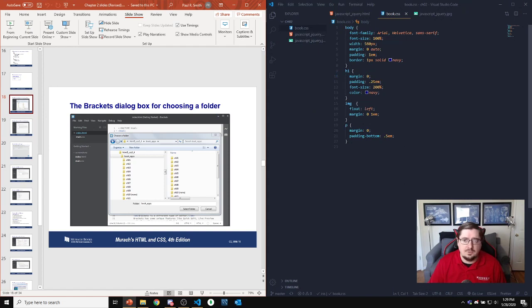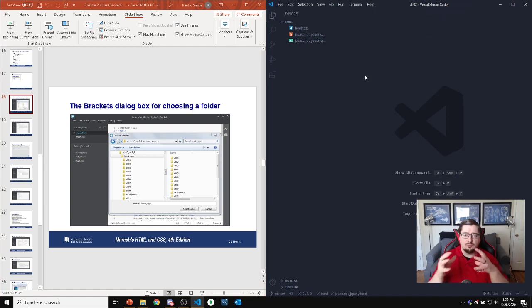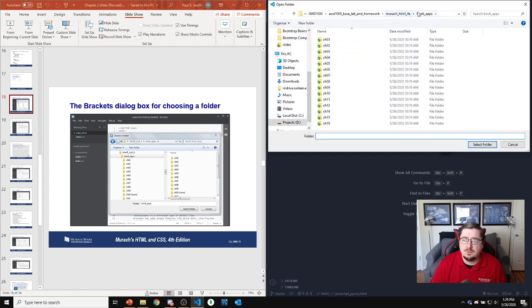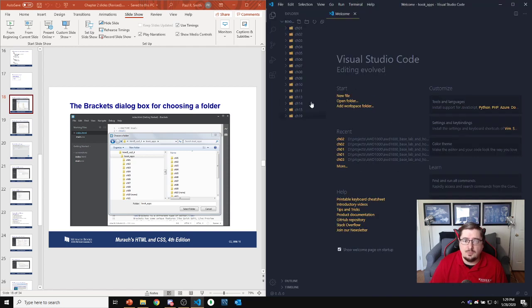So typically when you open the folder, you'll want to open it up to the root of whatever project you're working on. I can typically open any folder. So for instance, if I go up to here, just to Book Apps and select folder, that will put me in here and I'll be able to see each of the chapters.